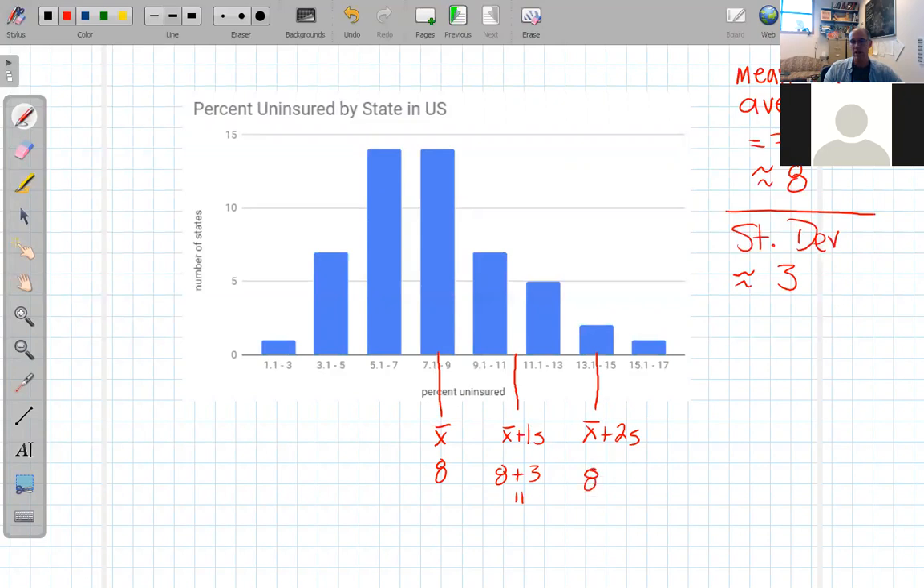So that would be 8 plus 2 times 3, which gives me 14. We can also go the other way. If I go 1 standard deviation to the left, so 3 to the left, 8 minus 3 is 5. That's about right here. So this would be x bar minus 1s, which would be 8 minus 3. And we could do it again. Minusing 3 again takes me to 2, which is right in the middle here.